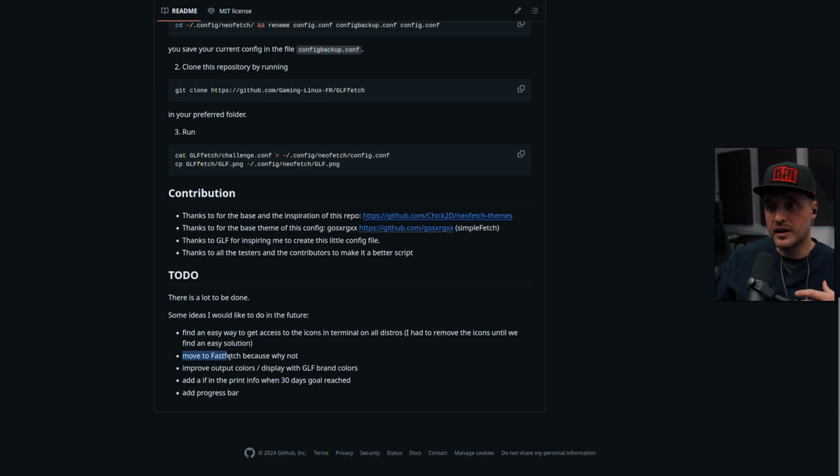Also, I love FastFetch a little bit better than NeoFetch, because it's just faster on my machine at least. So I wondered, could I create this script on FastFetch? And when I went on the FastFetch wiki and tried to understand how to theme it and include some type of variable in it, I was totally lost. So I was like, no, I'm not doing that. But maybe for one of you guys, it's going to be easier.